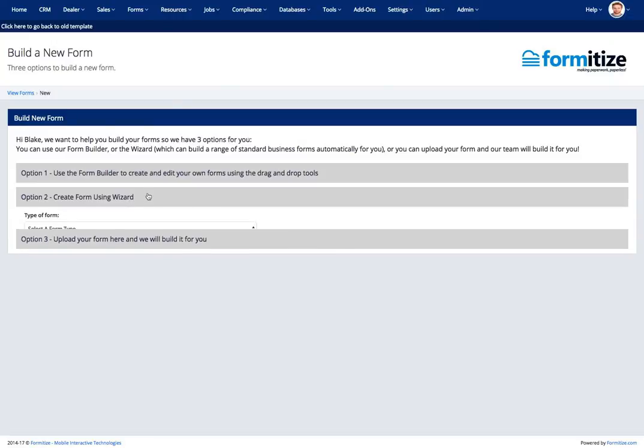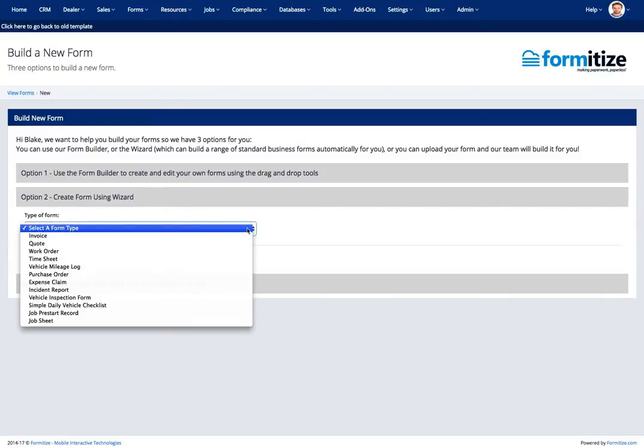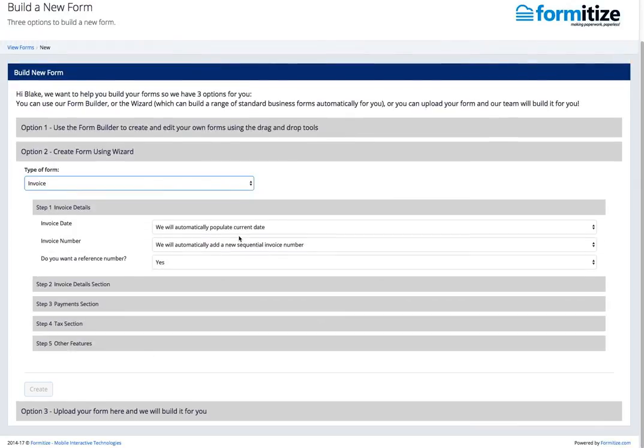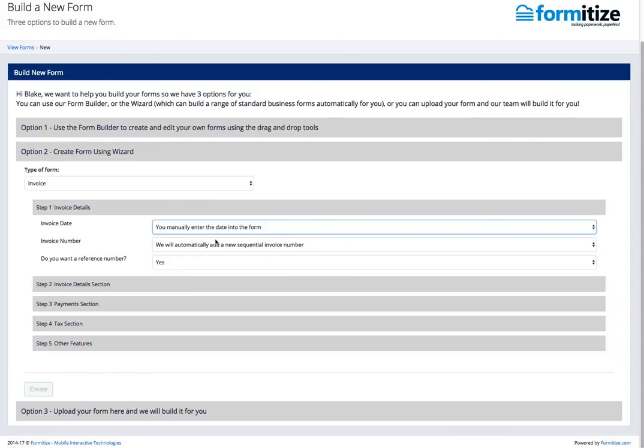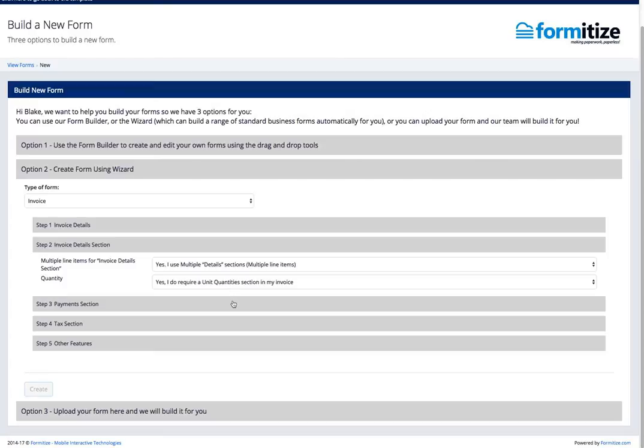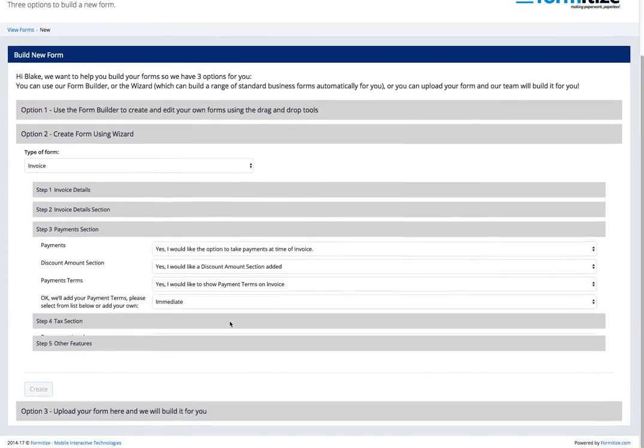Creating forms using the wizard, we have set up about 10-15 standard business forms, and we are adding to it all the time. But it's a really simple way to create a form by simply answering different questions. Here you can see there's 5 steps involved in building your invoice, and it offers the question, and then you can select how you want to answer that. So the invoice date, for example, we will automatically populate the current date, or you'd prefer to manually enter the date into the form. So there's a whole lot of questions around the structure of the invoice, the sections of the invoice, payment details, tax sections.